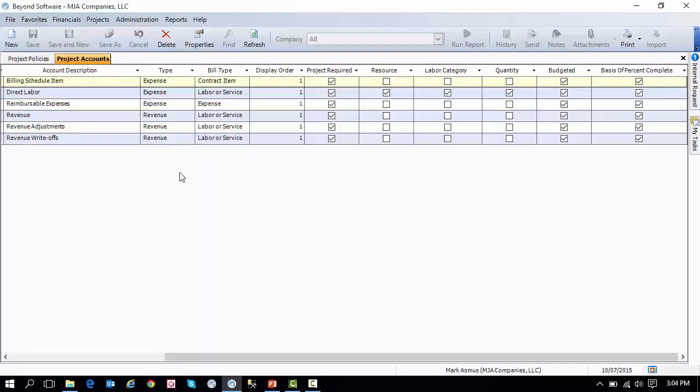You get to control where on an invoice these amounts would show. You can have labor amounts show differently on an invoice than, say, reimbursable expenses. You can also optionally choose whether or not to require various things, such as whether you want to require a project, whether you want to require a resource, a labor category, whether you want to require units or quantity to be entered against transactions, and whether this account is budgeted.